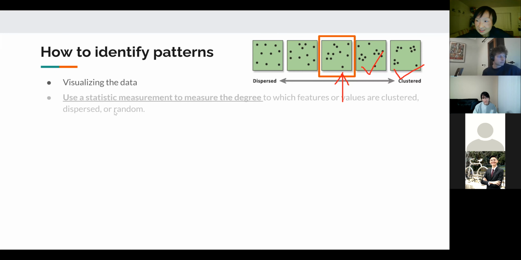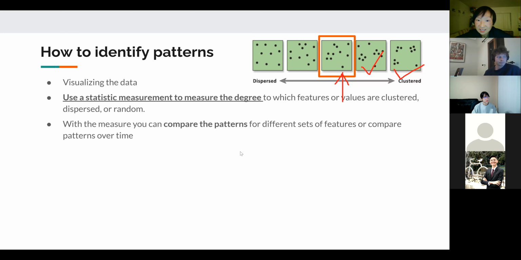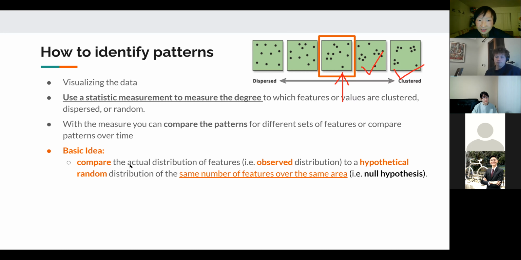First you visualize the data. You map them out, pull them into your map, in ArcGIS or QGIS or GeoDa. Then use a statistical measurement to measure the degree to which features or values are clustered, dispersed, or random by comparing to the random pattern, for different sets of features over time. So the basic idea is you compare the things you mapped out.